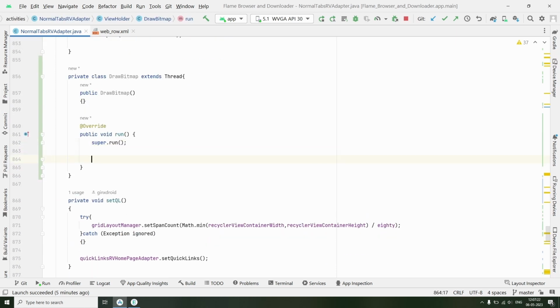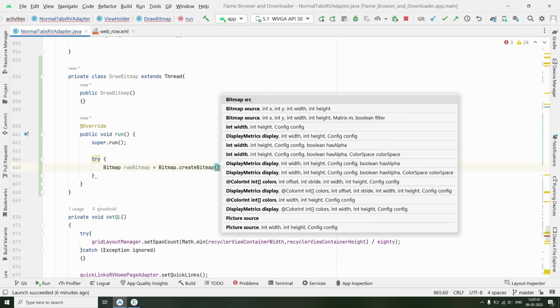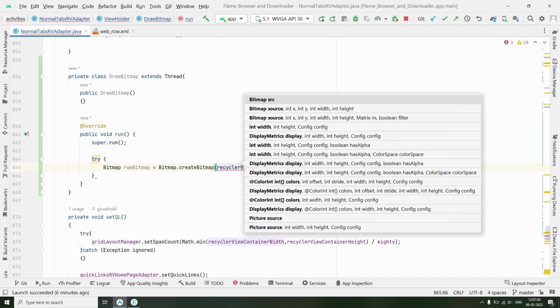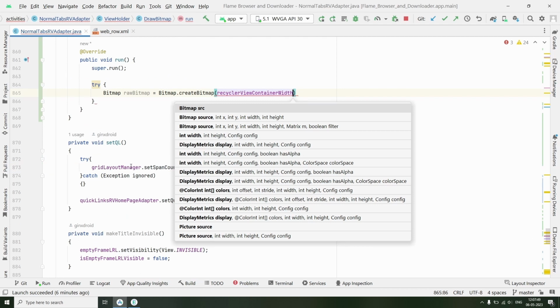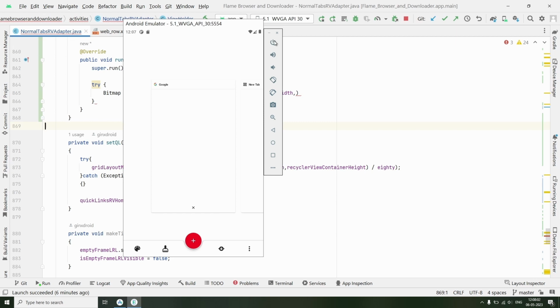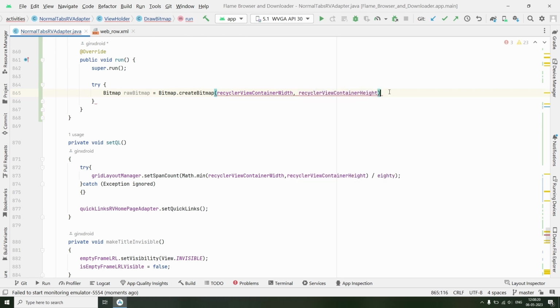So after the super call we will create a try block. In the try block we will create a raw bitmap, and we will use Bitmap.createBitmap, and we need to pass the width and height. So we will pass recycler view container width, and we will pass, so our emulator is impacting Android Studio performance. So for now I am going to close this emulator, and thereafter we will pass recycler view container height.